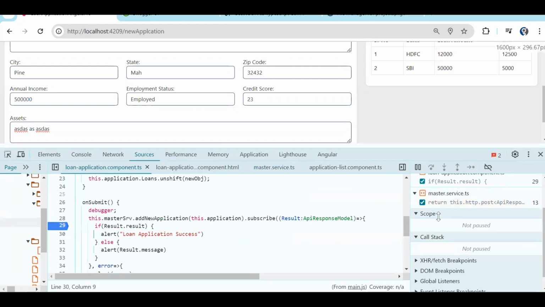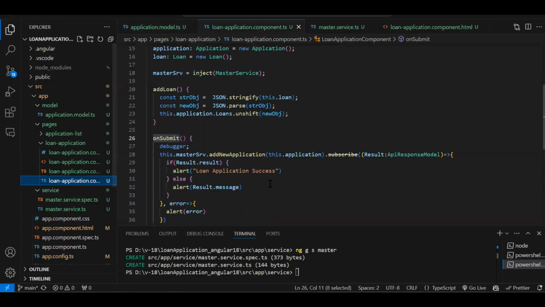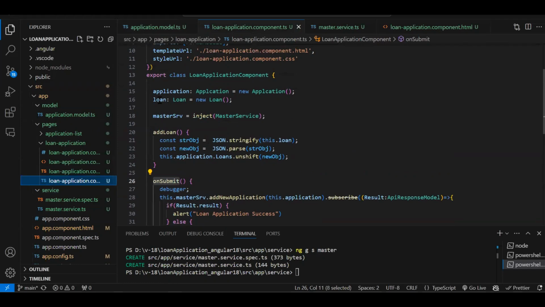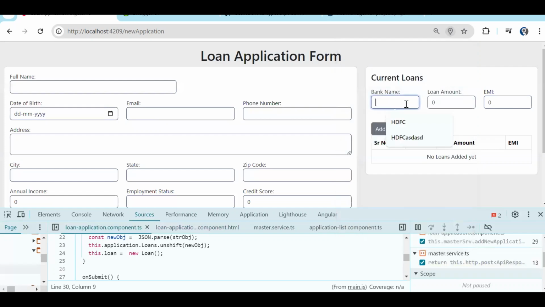Fine. Now one observation we have got: once we add it, we need to reset this also. So that we can do over here. This is the application, right? So we just need to reinitialize this model. So this dot loan is equal to new, like this. So our class will be reinitialized. That's it. So next time if we add, see now SBI something, see the form got reinitialized. Extra thing we have done.